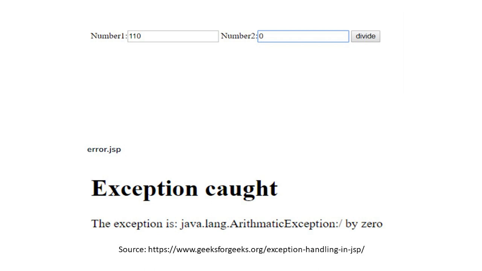So this is another snapshot. Here also we have given number 1 as 130 and number 2 as 0. As we click on this button, it will display the exception caught. The exception is java.lang.ArithmeticException: / by zero. Okay, so this is the complete program.